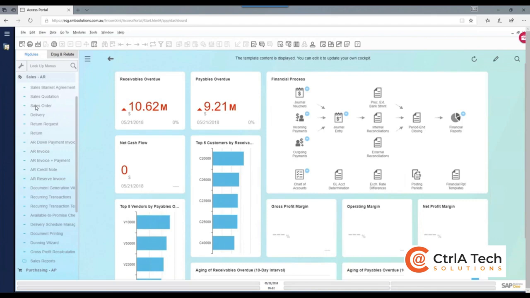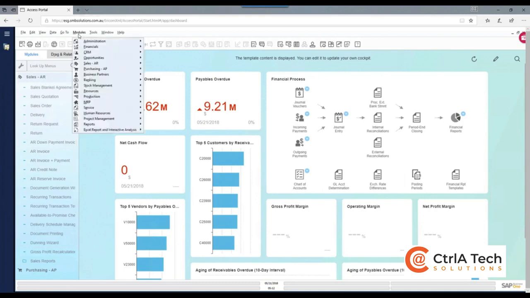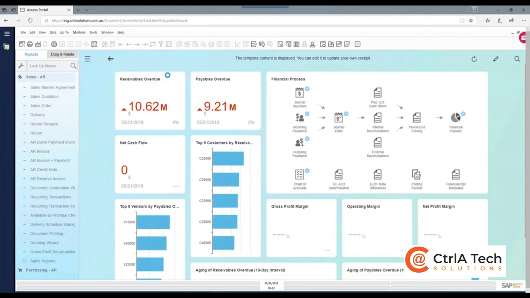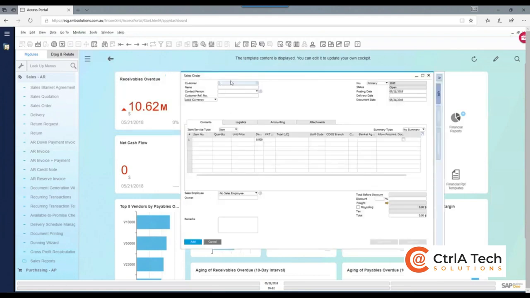specific screen for you. The other thing you can do is go up here into modules on the top menu, and then you can fire off this functionality from here. So I can go into modules, sales AR, and then go to sales orders and open up the sales order screen from here. And there you'll see your standard sales order screen. Nice and easy to work with, very simple in the design.